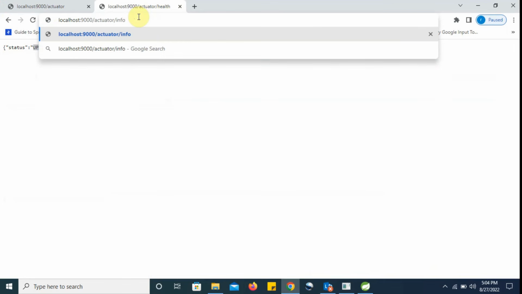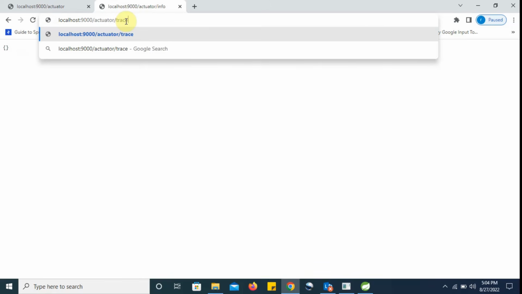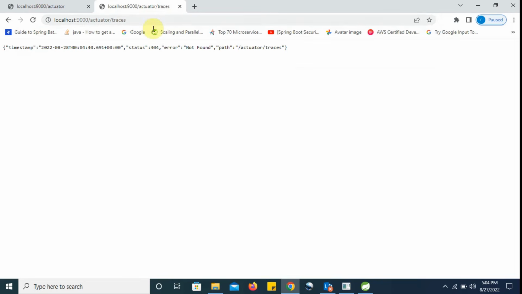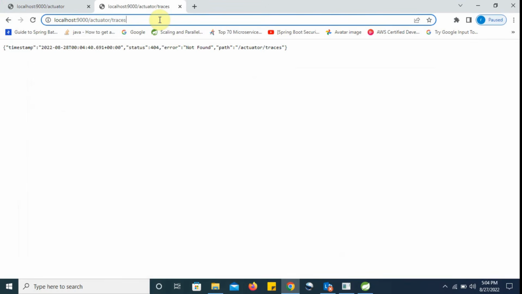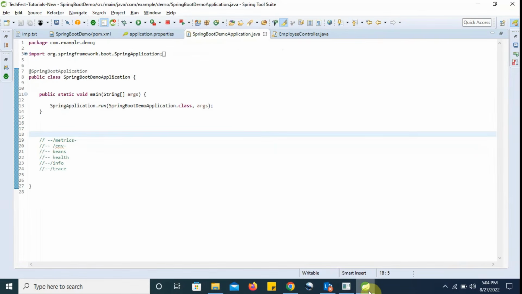And now we have to check info. Info doesn't have anything because we haven't defined any info about this microservice. And then traces. Is it traces or trace? Trace. Okay, it is not working. So trace is not running, which means we have to define some other properties there too. Okay, so this way we can check what all things are provided.